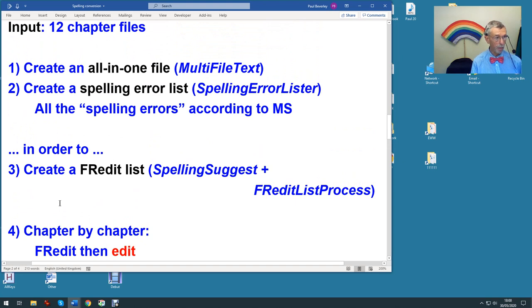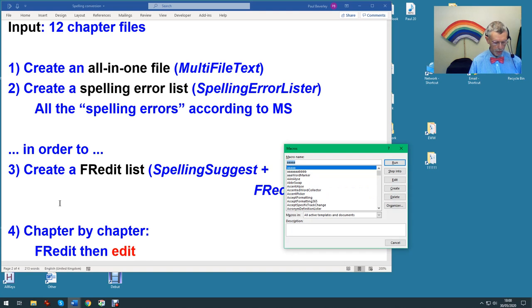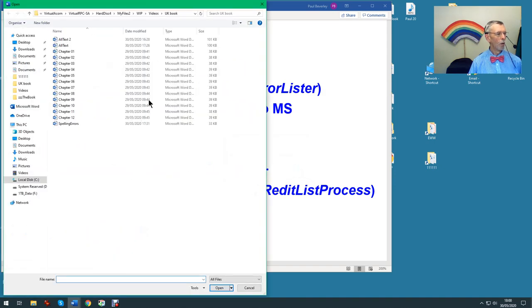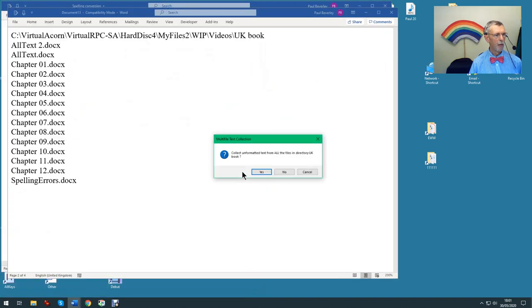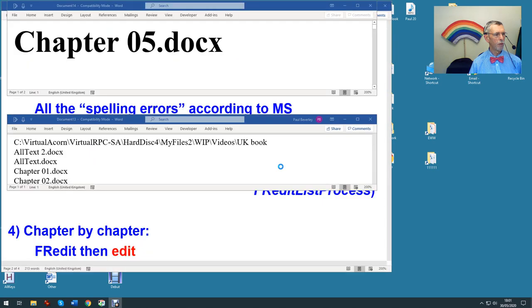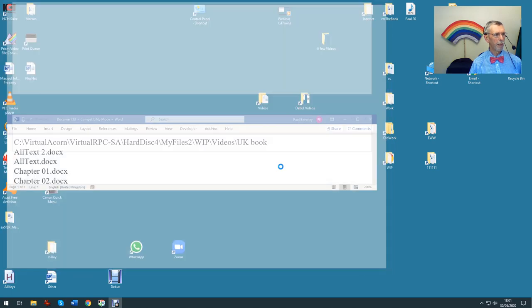Get all the files together by using the multi-file text macro. So let's run multi-file text run. Navigate to the folder that we want and press cancel. Well, we're already there. That is the folder we want with our 12 chapters, so cancel. Collect them from there, yes. It goes through loading them all one by one until we've got a set of 12 chapters all nicely combined together.